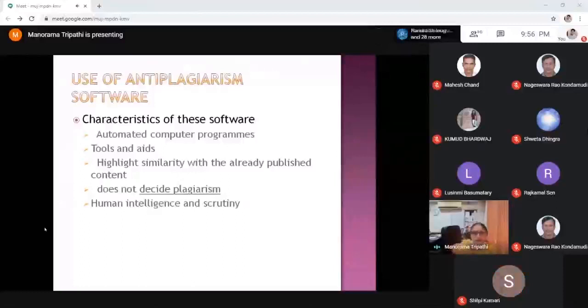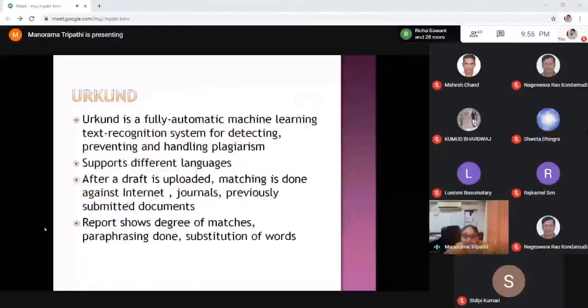Now coming to Urkun. Urkun is a fully automatic machine learning text recognition system for detecting, preventing and handling plagiarism. This is what the other two software do as well. It supports different languages. After a draft is uploaded, matching is done against the internet and journals, previous journals. Of course, journals, but I underline here, against the internet. This is what the Urkun website mentions.